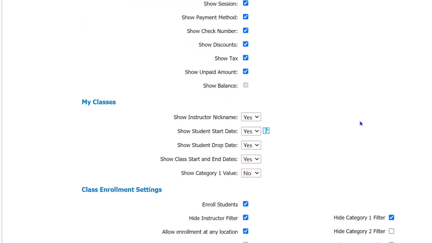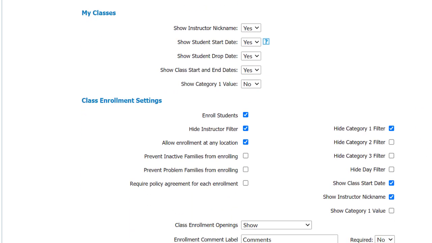And then under your class, show the instructor nickname, the student start date, the student drop date, your class start and end dates, and then show that category 1 value again. And that is part of that new enhancement as well. And then next, we have your class enrollment settings. I'm just going to scroll it down just a little bit.